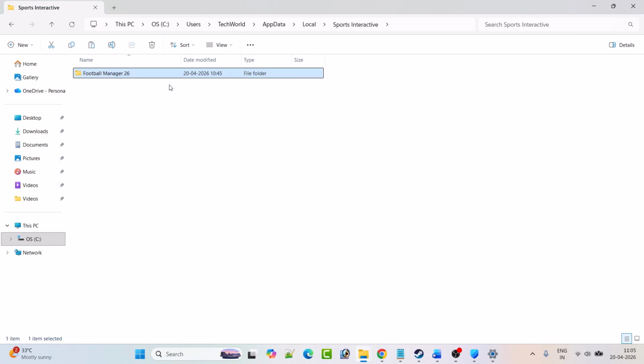Copy it and then go to desktop and then paste it to keep the backup of this folder. And after keeping the backup of this folder, right click on it and then select delete to delete it.